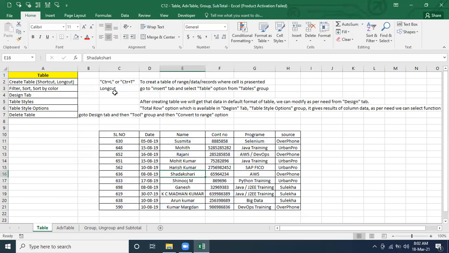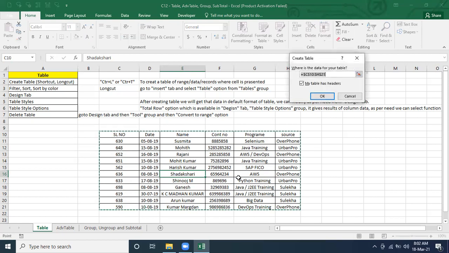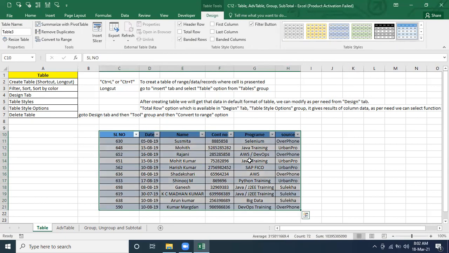Control Z. Now I'm going to use the shortcut Control T. It gives the same dialog box as earlier, asking where your range is. This is my range, and the range has a header, so we click on it. By default it will come like this. We are not required to worry about it. This style is coming in table form.